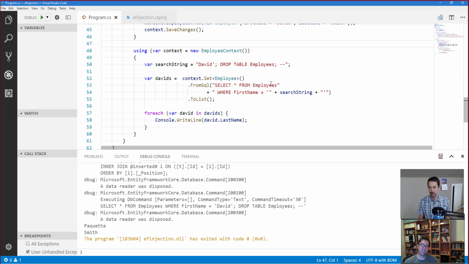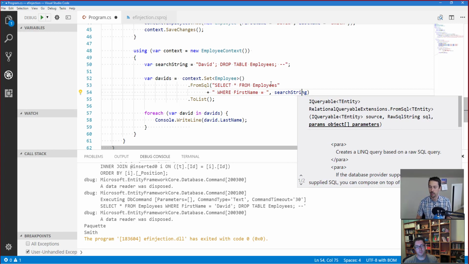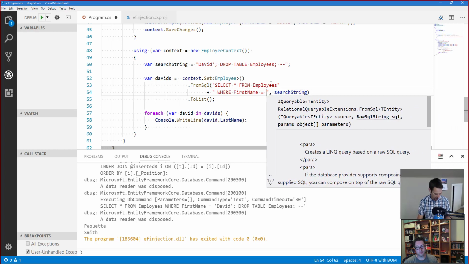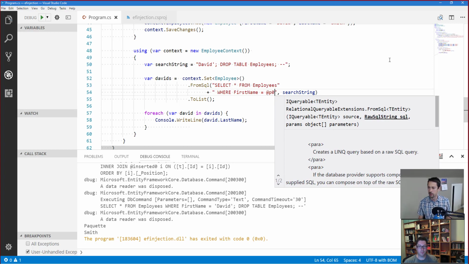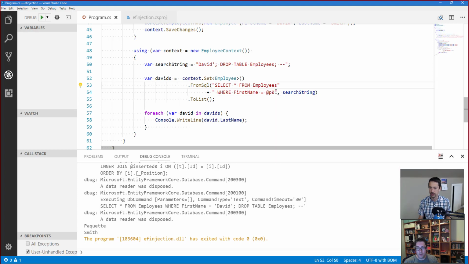Now there's easy ways to not do that. What we can do, if we were to do the FromSql with proper parameterization here, there's a way to just pass in the parameters. So I would say search string, and I believe it's, now this is where I always get confused between the two versions. This is in Entity Framework Core version 1. This is how I would do a parameterized query. So now if I do this, it shouldn't drop my table anymore.